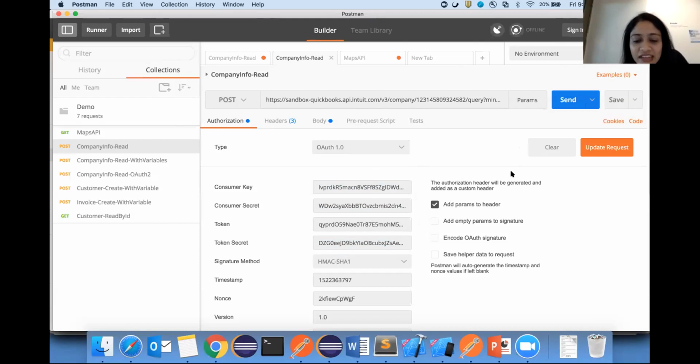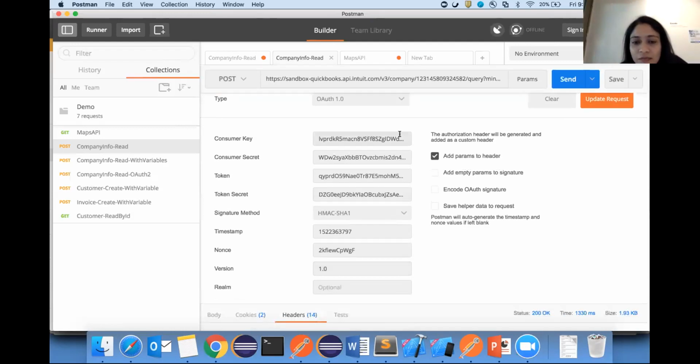You most likely will end up using a library of some sort to generate that signature. With Postman though, you don't have to worry about getting a hold of a library or anything. It will automatically do that for you. So once I've added the consumer key, secret, access token, and access secret, I can leave these fields empty, and it will update it with the value once I click update request.